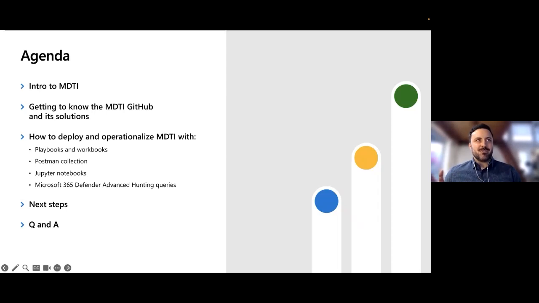This includes playbooks and workbooks, Postman collection, Jupyter notebooks, and Microsoft 365 Defender advanced hunting queries. Finally, we'll finish with how you can get started with MDTI and implementing the solutions that we cover in the webinar today, and then we'll close with a Q&A.